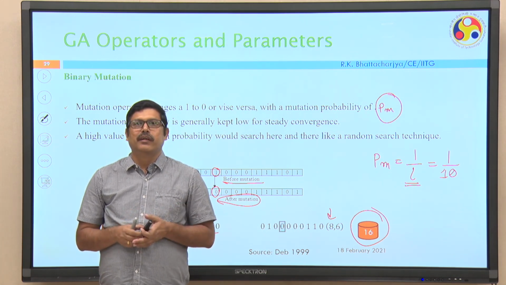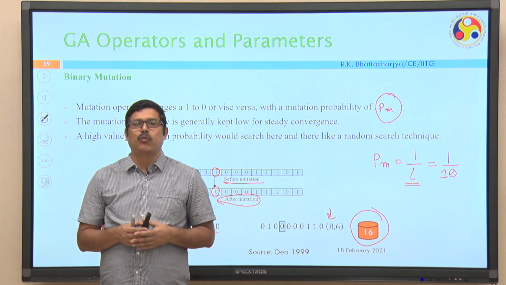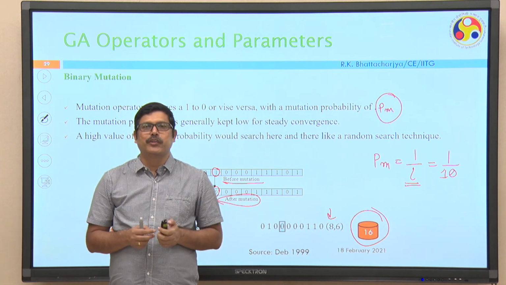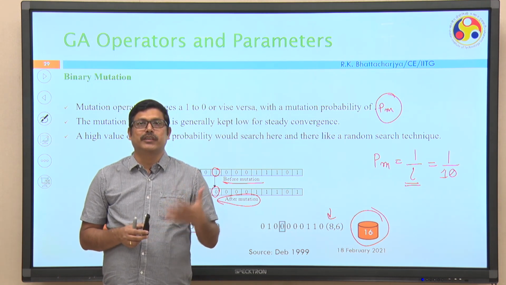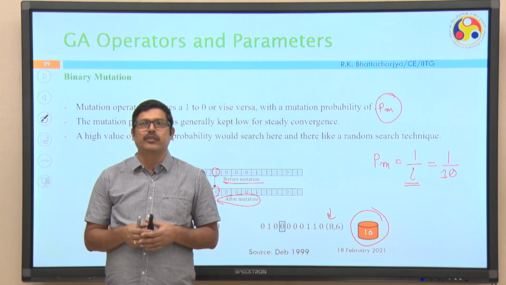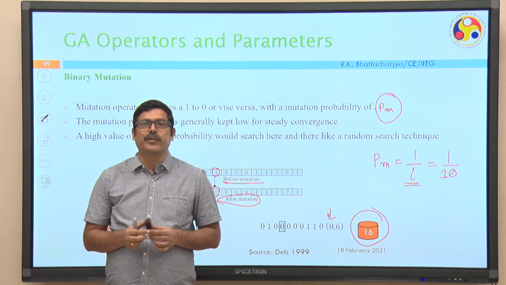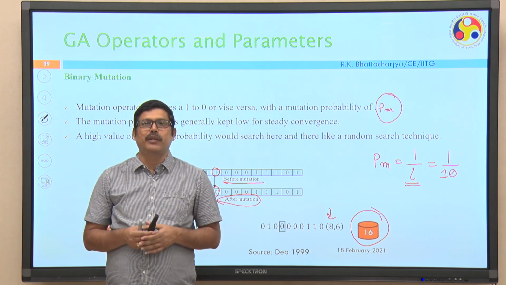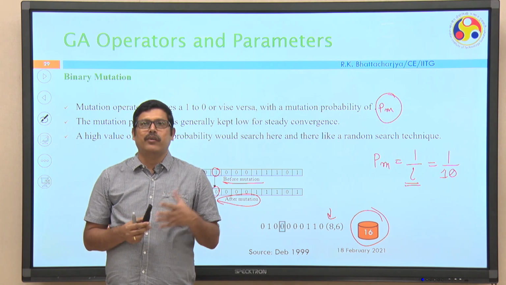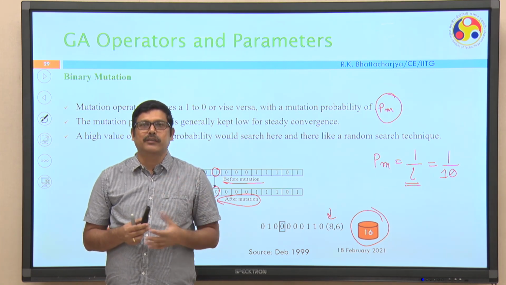Then we have seen mutation. So, what is mutation doing? The mutation operator can explore the unexplored region of the search space. Okay. So, if there is any better solution in some other region, you can explore it using mutation. But you have to use it in a controlled manner. So, the mutation probability should be very low and the crossover probability should be large.